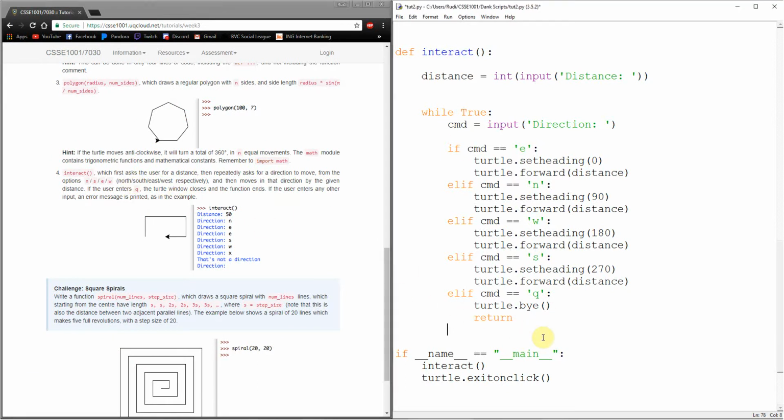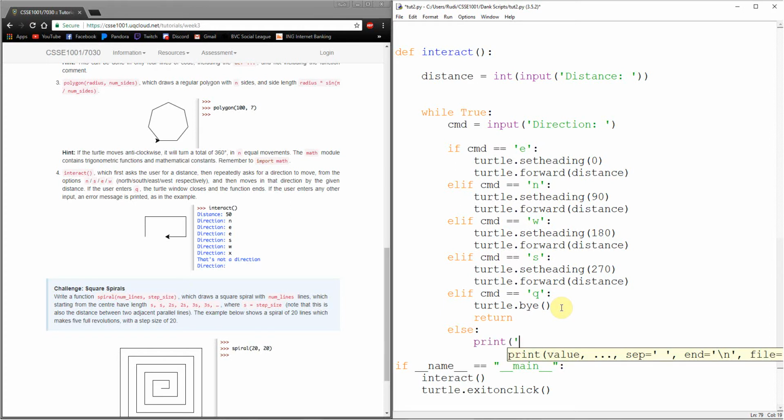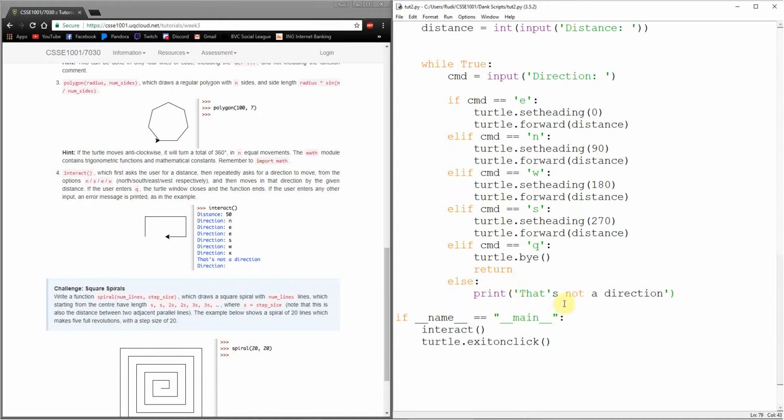Okay, well, I guess we just need an else then, because if we get anything else, as long as our command wasn't n, e, w, s or q, then we want to print some sort of error message. What have they got here? That's not a direction. Okay, so we've got a bit of a problem happening here, right? Our quotes are getting all mixed up because we've got an apostrophe inside our print statement here.